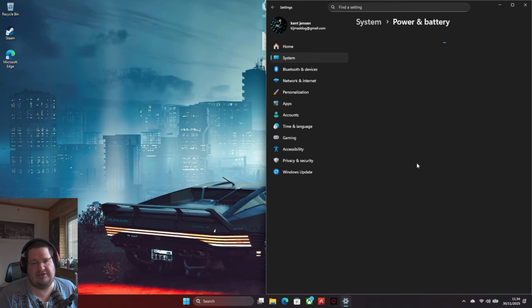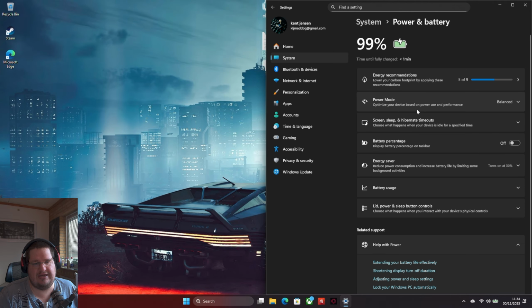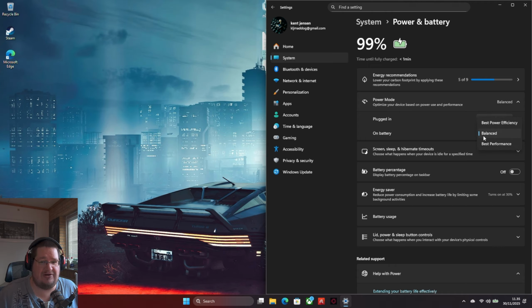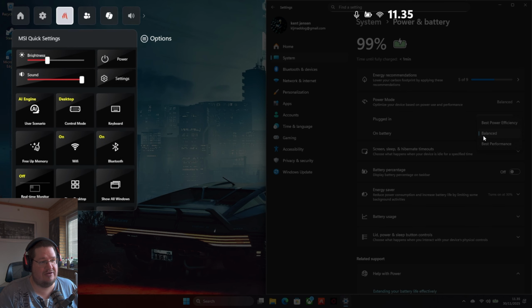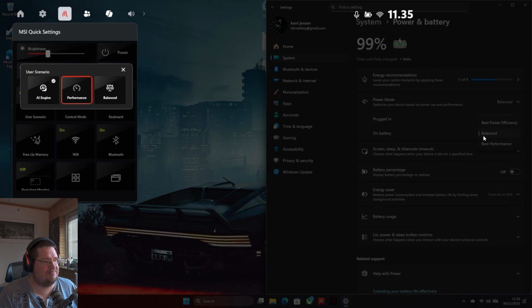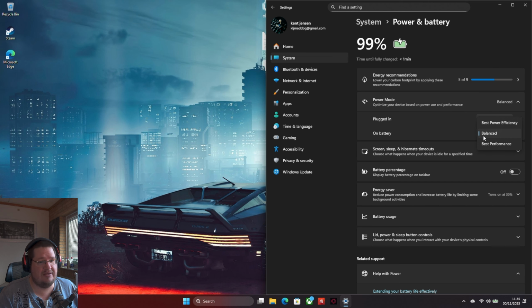Power and battery is another one that's really good. Right now it's set to balanced. Plugged in, you can go for this if you want. I notice balanced is really good when plugged in. On battery, this actually matters quite a lot, funny enough. You can also do this in MSI Center. If you go in here, you can set performance, balanced, super battery, manual, that kind of thing. But if you want, you can do that in there.